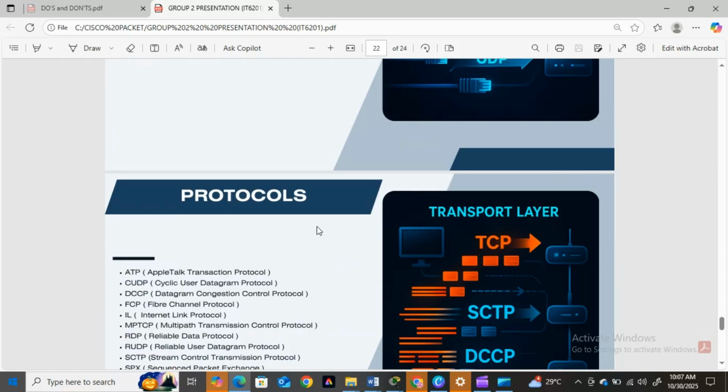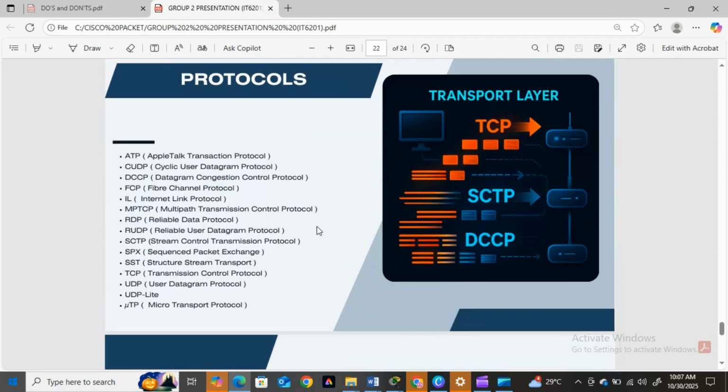So these are the protocols of the transport layer: ATP or AppleTalk Transaction Protocol, CUDP or Cyclic User Datagram Protocol, DCCP or Datagram Congestion Control Protocol, FCP Fibre Channel Protocol, IL or Internet Link Protocol, MPTCP or Multipath Transmission Control Protocol, RDP Reliable Data Protocol, RUDP Reliable User Datagram Protocol, SCTP Stream Control Transmission Protocol, SPX or Sequenced Packet Exchange, SST Structured Stream Transport, TCP the Transmission Control Protocol, UDP or User Datagram Protocol, UDP-Lite, and the last one is Micro Transport Protocol.